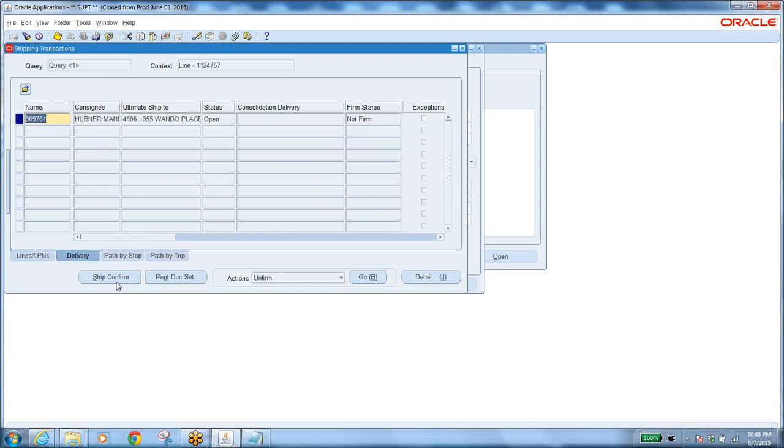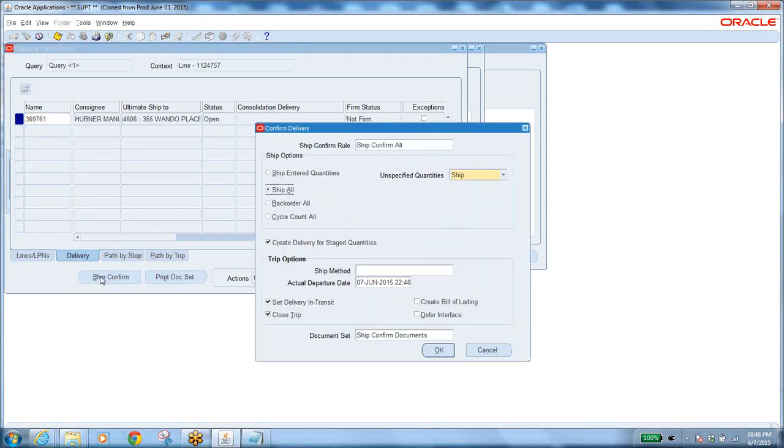From this delivery, I'm going to ship confirm. Either you can click on this ship confirm button, or from actions you can select ship confirm. So both are the same. When I click ship confirm, it opens another form to check all the details. We have to remember the options: ship entered quantity, ship all, back order, cycle count. We are going to discuss all this. What is the importance of each checkbox? Each radio button. This round button is called a radio button. This is a checkbox. And set delivery in transit.